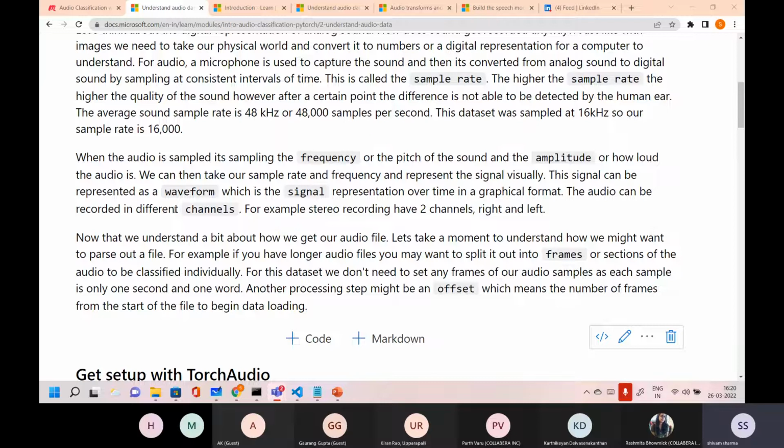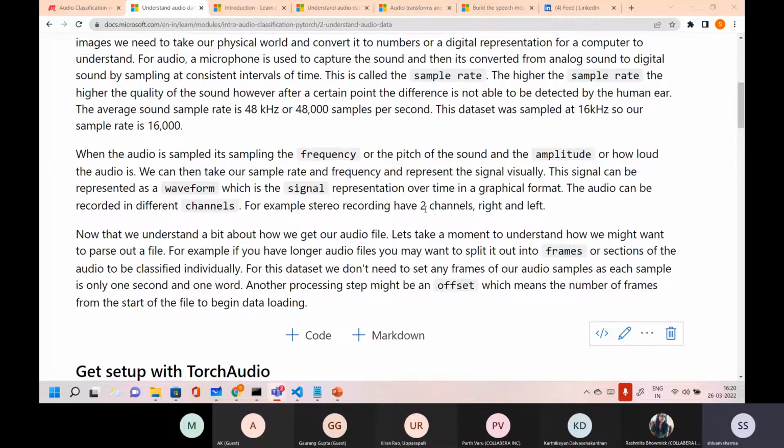The audio can be recorded over different channels. Channels, like in stereo, there are left and right, two channels. And you may also have some devices, we all have devices, which have more channels also, 5 channels or 7 channels and so on and so forth.